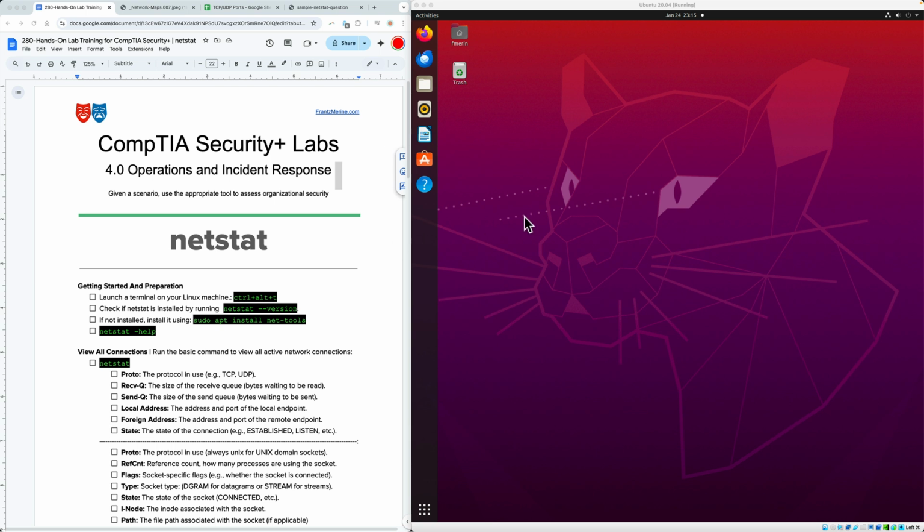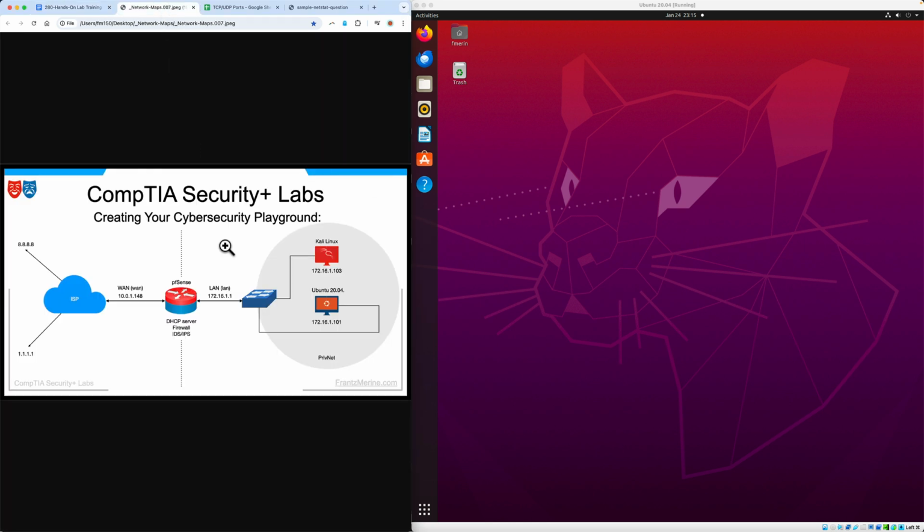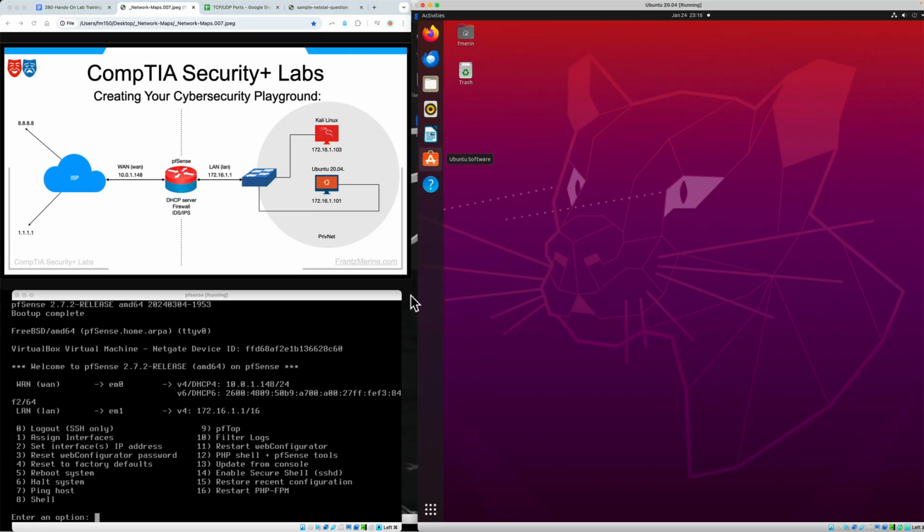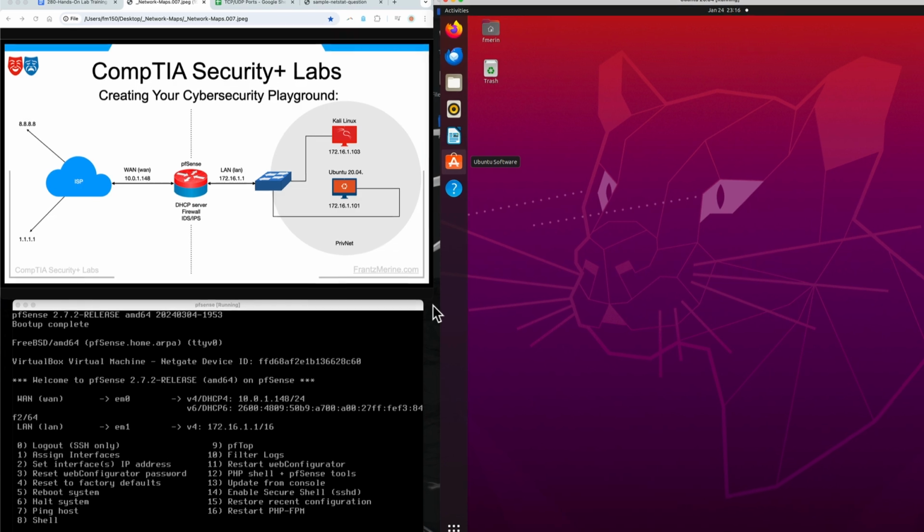Okay, so we have our companion guide. We have it on the left. We have our Ubuntu Linux terminal on the right. But before we get into Netstat, I just want to go over our network configuration. If you remember when we began in previous videos, this is what our environment looks like. So let me bring up a couple of these terminals so we can see what that looks like.